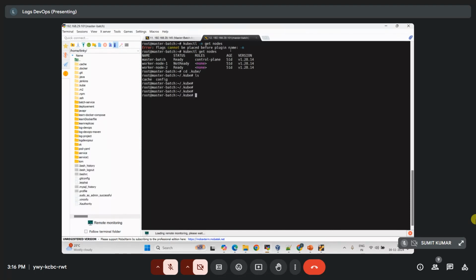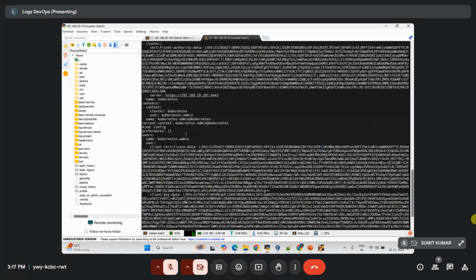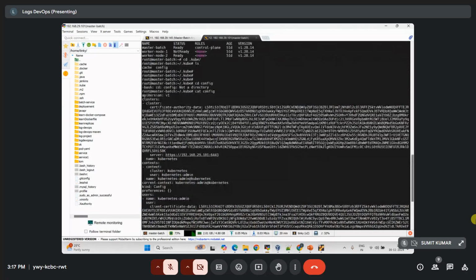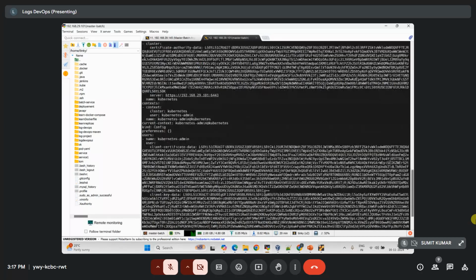This is your master node. So cd .kube, config. If you cat your config, whatever the key or certificate of your Kubernetes cluster is available, that is available inside the config. That's why what I did.